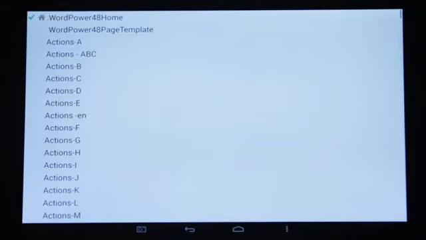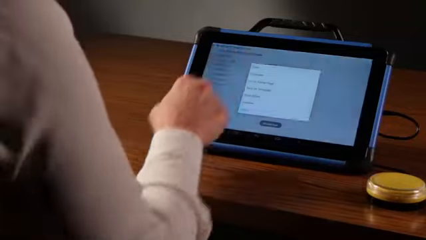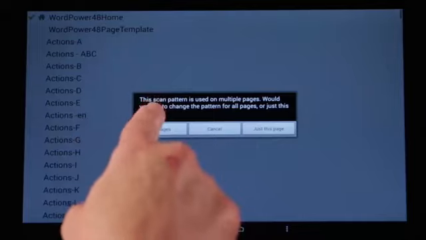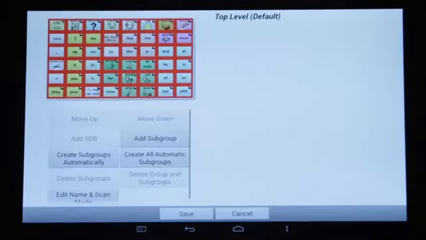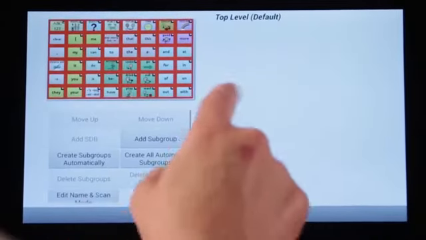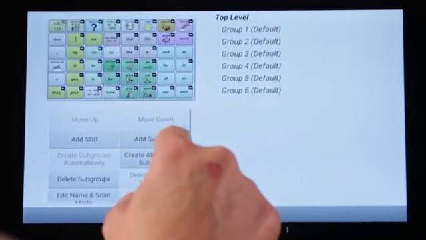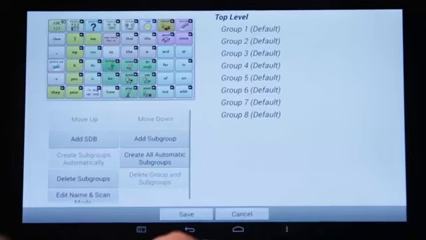Now, to set up to apply to all pages from the start, we can tap WordPower 48, Homepage, Scan Editor, and All Pages. I will demonstrate the same pattern creation, add subgroup 8 times, and then define them by column. Tap Save and try it out.